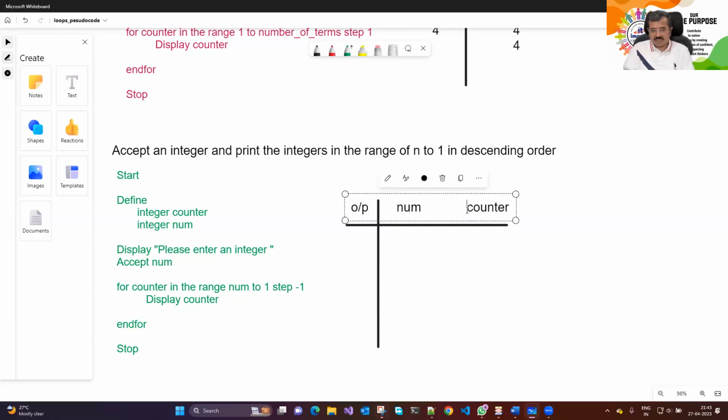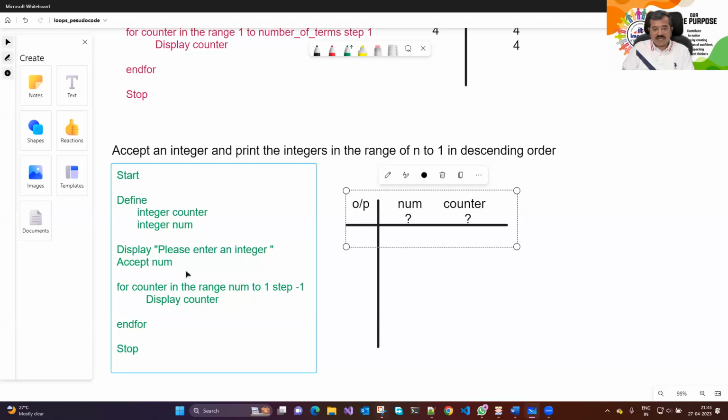Your two variables in the code are number and counter. But we haven't given any initial value for these variables, neither for num nor for counter. Since they do not have an initial value, I'll put a question mark. They are uninitialized variables.